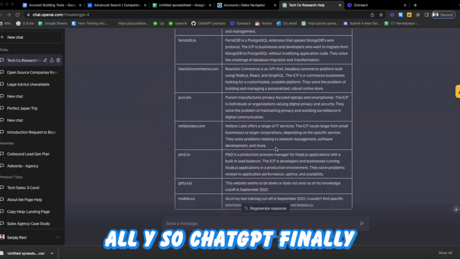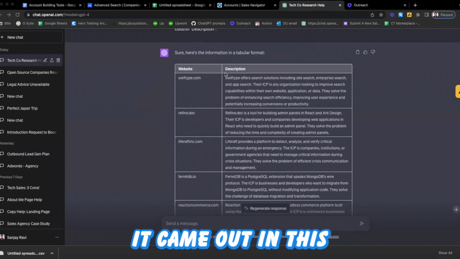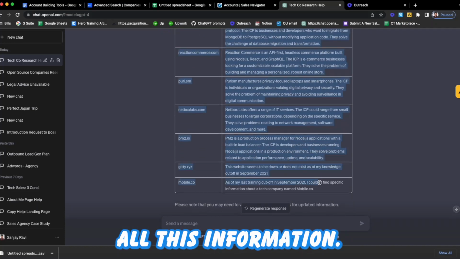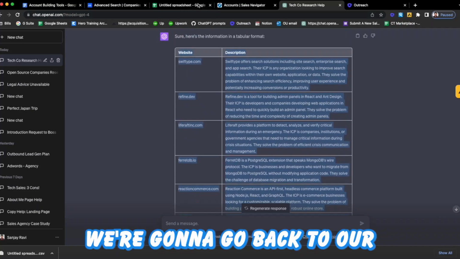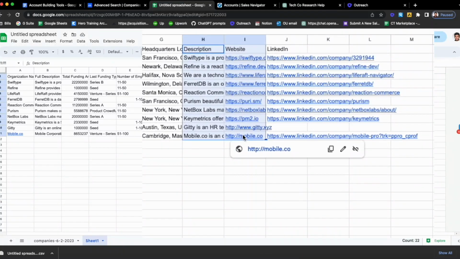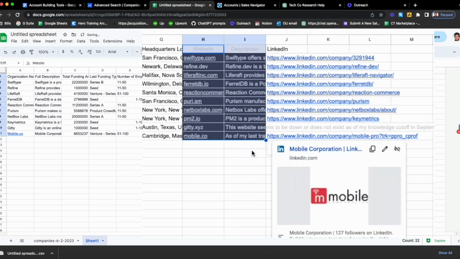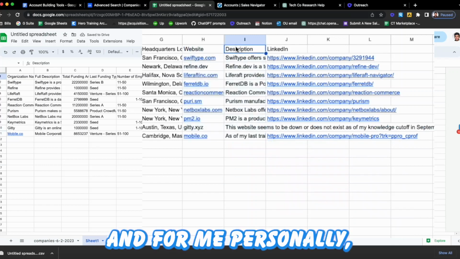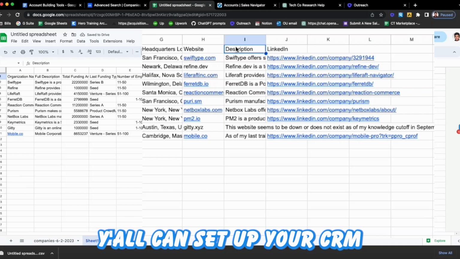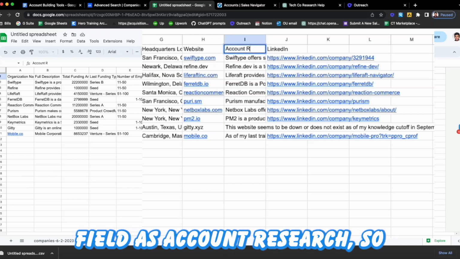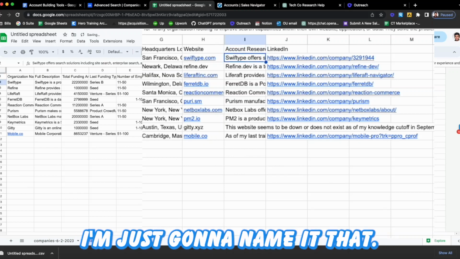All right, y'all, so ChatGPT finally finished the research. It came out in this great tabular format. So what we're gonna do next is actually copy all this information. We're gonna go back to our spreadsheet and actually paste it right here. So, values only, okay, perfect. And for me personally, y'all can set up your CRM however you want to, but I actually have this as a custom field as account research. So I'm just gonna name it that.